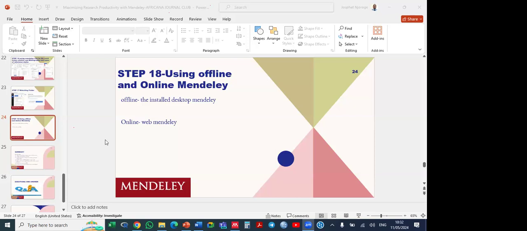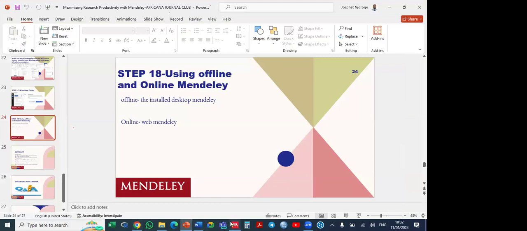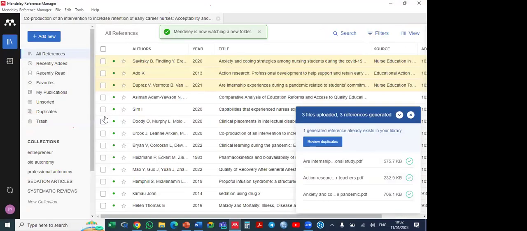Yes. Okay, so I think now we can respond. You can go ahead. Thank you. We start with the first one, on offline and online Mendeley. So let's start with the online one. What you have on your desktop, you can also access the materials without having the software on your computer. How do you get to this?